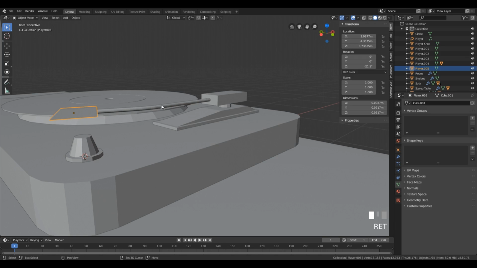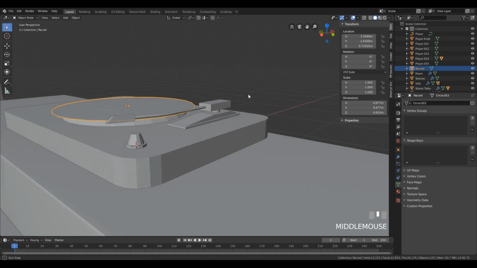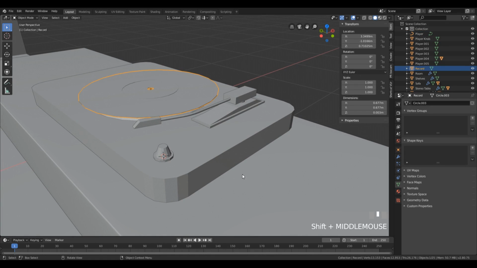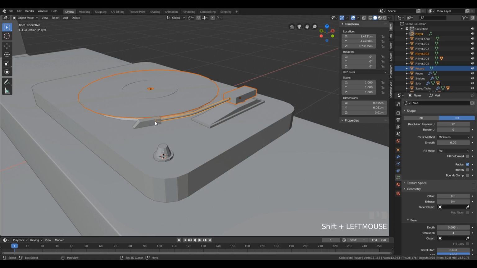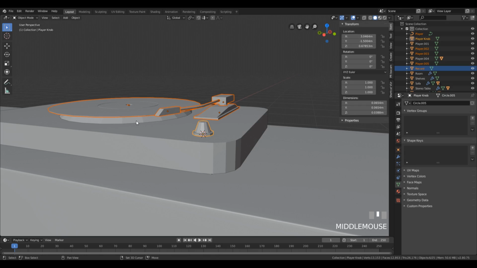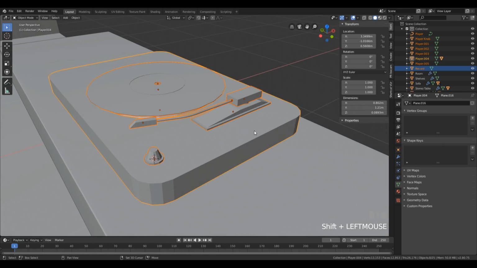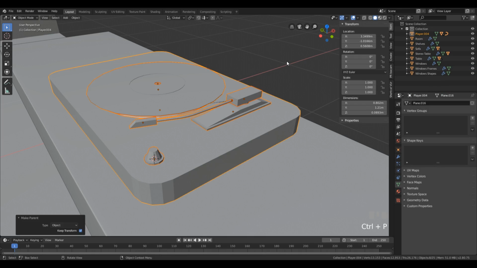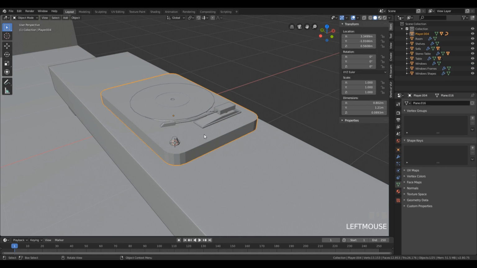And I don't know the names of these objects really, so I will just call them player and they'll be numbered. Okay, and this one is the record, and I think that's all of them. And right now we can just select all of these objects here as well, select the player as last, Ctrl P and parent object with keep transform, and we now have some base for the record player.